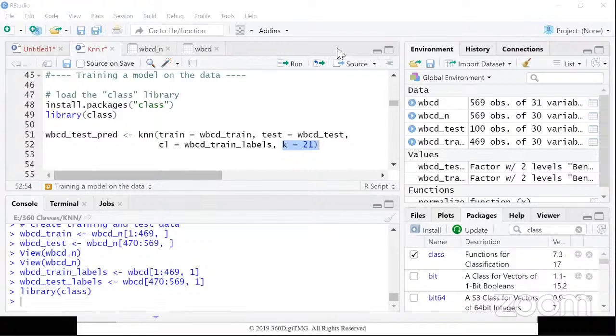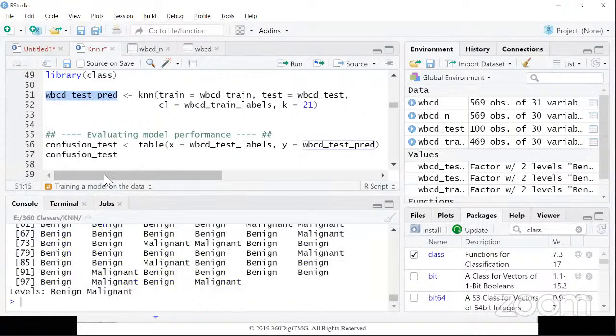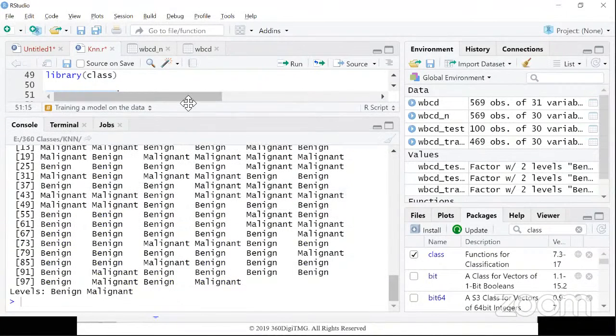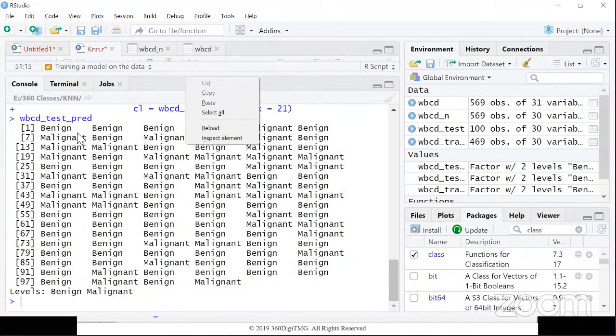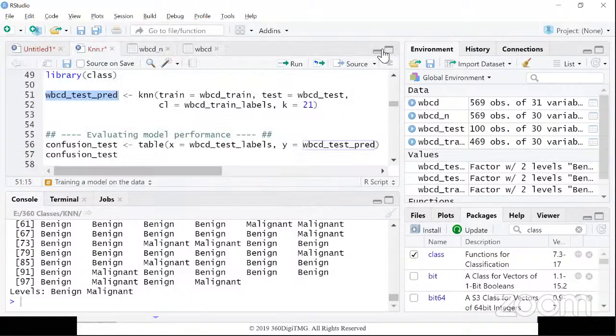Now, the question about 21. 21 is some number that I have taken. After I execute this, I will get the WBCD underscore test underscore PRED, the outcomes. When you look at this, this is what the predicted values are: the 100 values, benign, malignant, benign, and so on. The 100 test values we have.